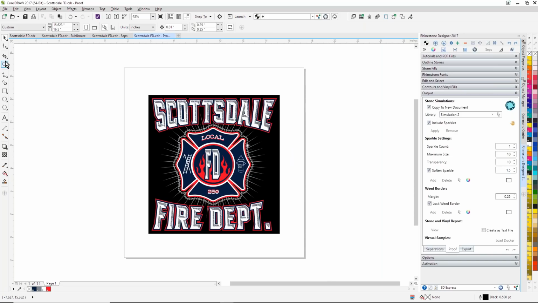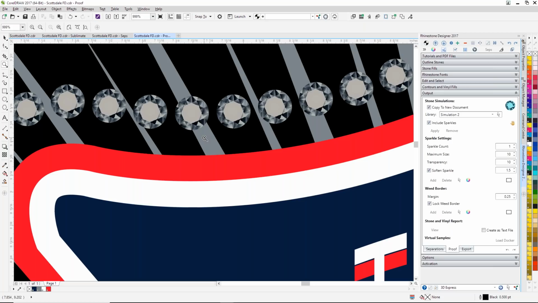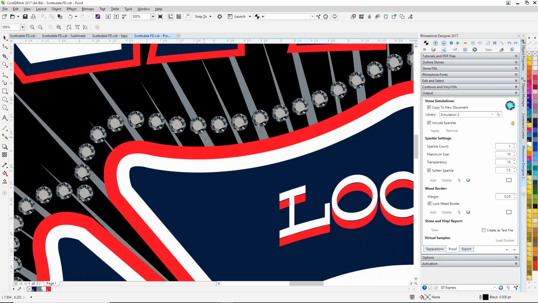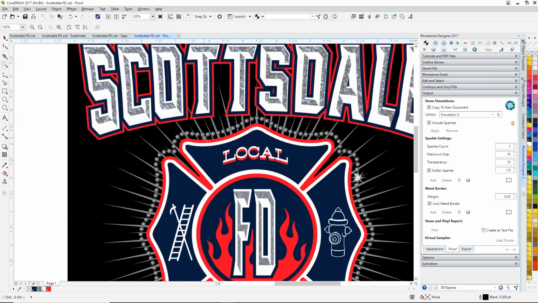There you go. So that is your proof right there. And there's your rhinestone simulation right there. And so here's the funny thing. You could just print this, so you wouldn't even have to put stones on there. You could just do fake stones and print it. You could always do that and do fake glitter too if you want it.